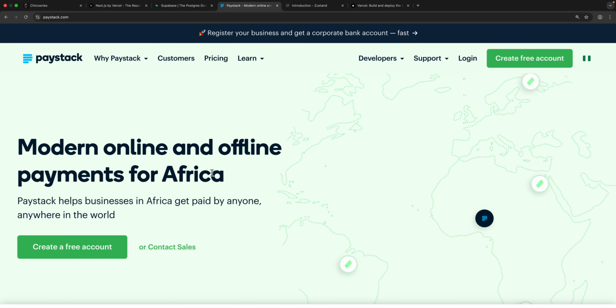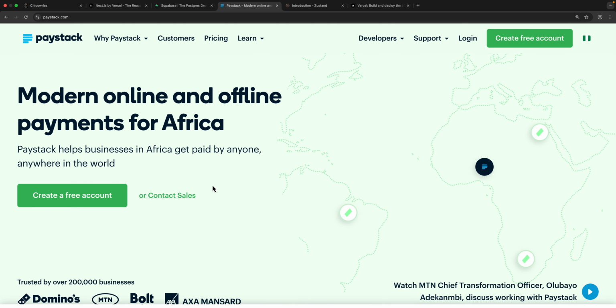Paystack makes it possible for businesses in Africa to collect payment. So you don't have to be in Africa to actually use Paystack. You can just create your e-commerce web application or your mobile application and integrate Paystack directly. And then you can collect payment from anyone, anywhere in the world.